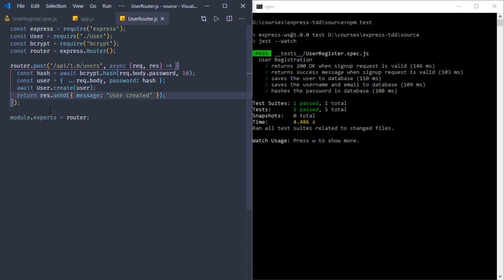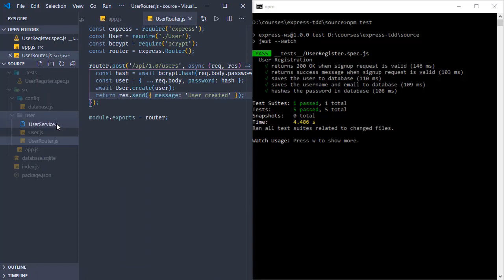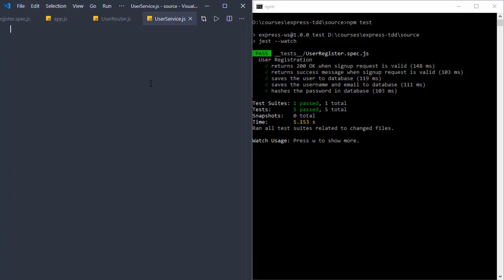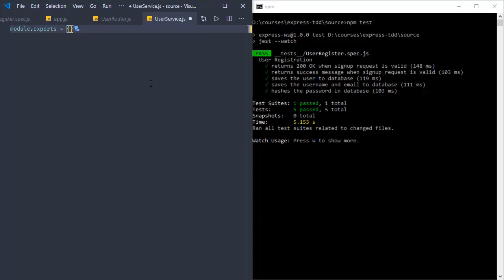Now let's add one more layer to our application. Now our router is handling this password encryption and handling the database connection parts. Let's move this implementation to another module, and that module will be dealing with our business logic. So let's create userService.js. So user service will be handling our user-related business logic. For now, let's just export an empty object. We will fill that in a bit.